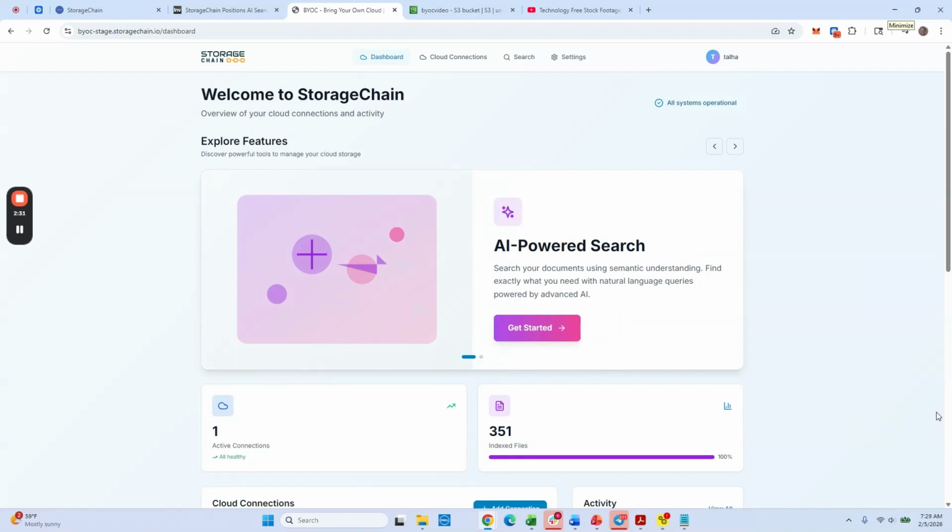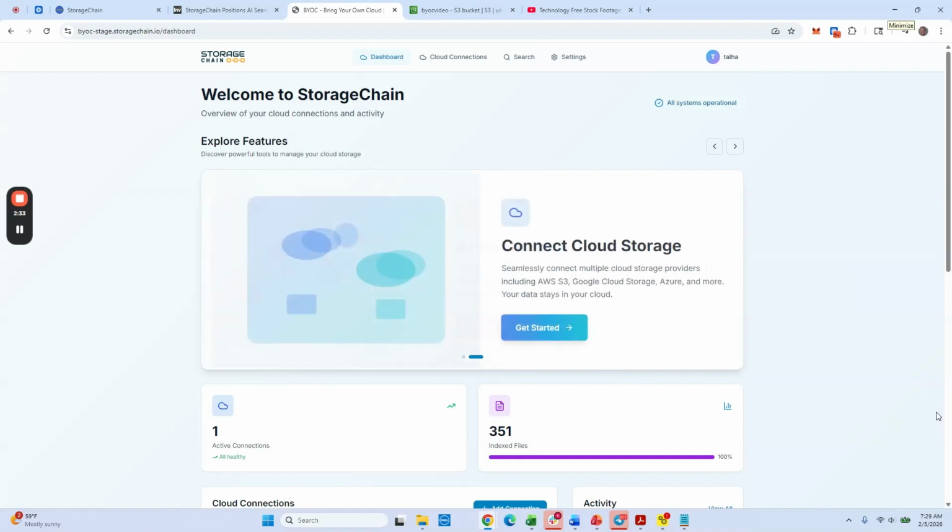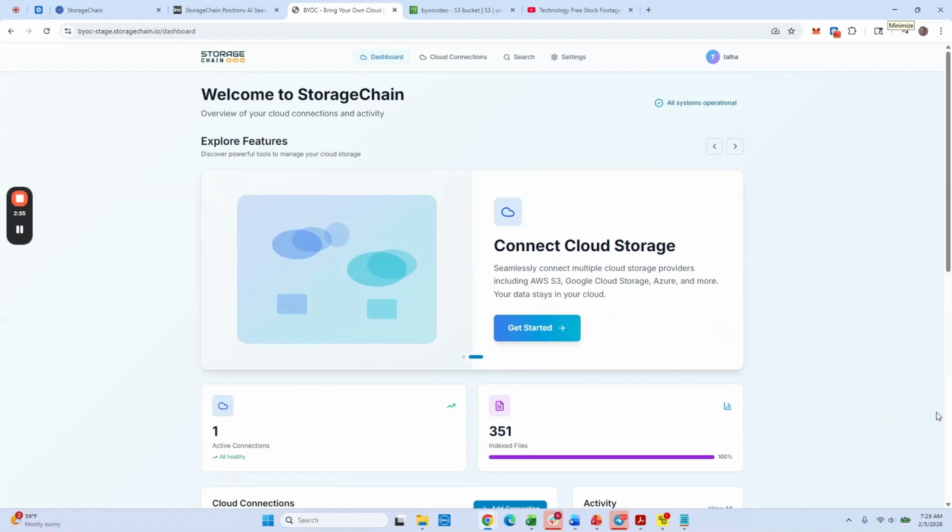Bring Your Own Cloud flips that model. Your documents stay exactly where they are today, inside of your own cloud, and we deploy the intelligence layer directly onto your environment. So today we're going to show you how this works.